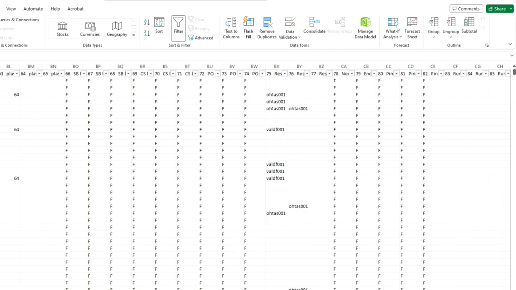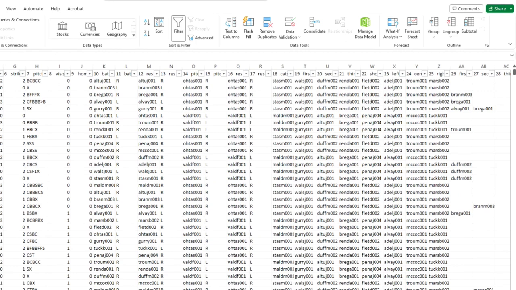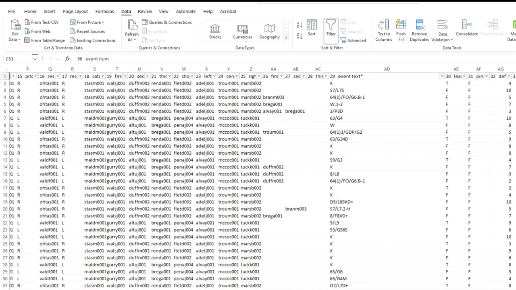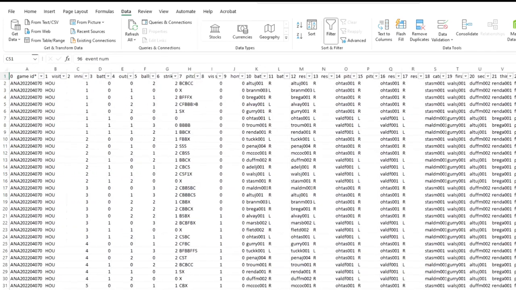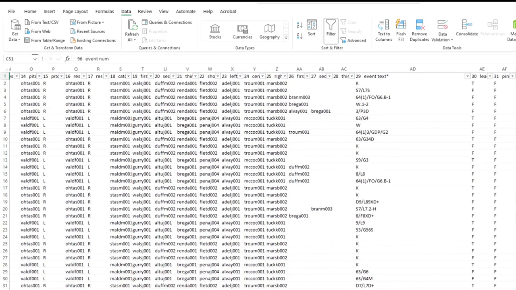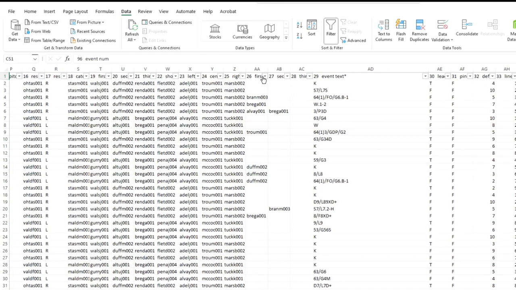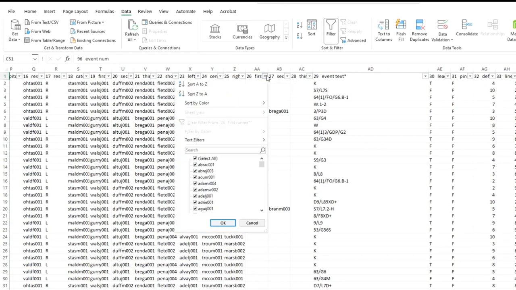All right, so now that you know what all of those do, you can very easily find the plays that you're looking for. So like for me, I was looking for ground outs. A lot of these fields I just hid, but I was looking for ground outs with a runner on first. So the first thing I did was I came up to first runner and clicked the little arrow to filter. And I wanted to get rid of blanks because I wanted a runner on first. And if it's blank, there isn't a runner on first.